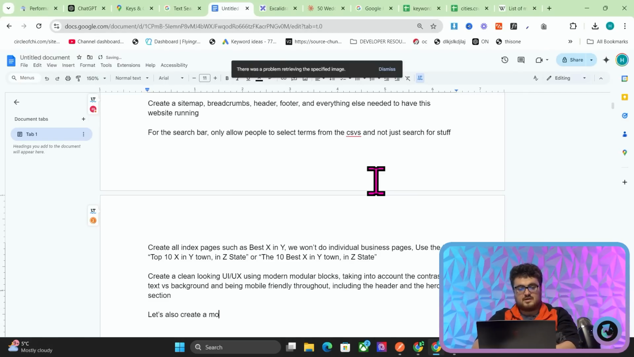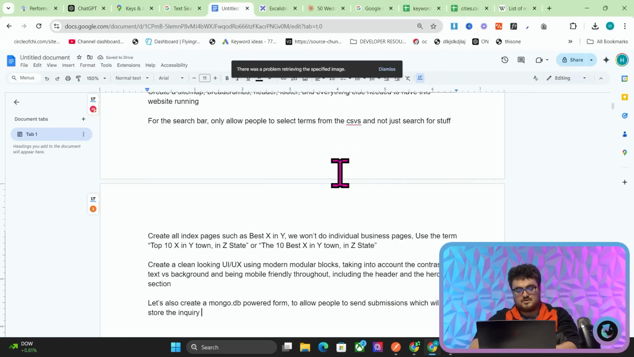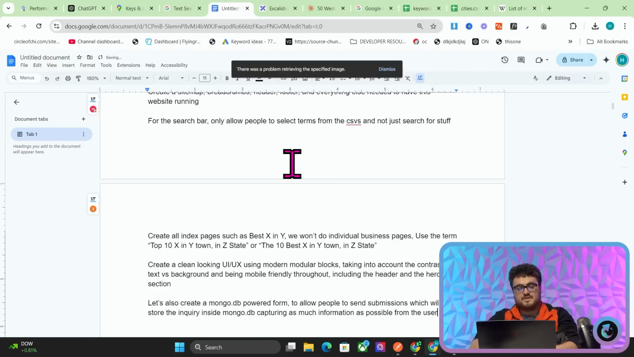Let's also create a MongoDB powered form to allow people to send submissions, which will store the inquiry. I don't know which one it is. Anyway, it doesn't matter. Store the inquiry inside MongoDB, capturing as much information as possible from the user. Anything else missing?